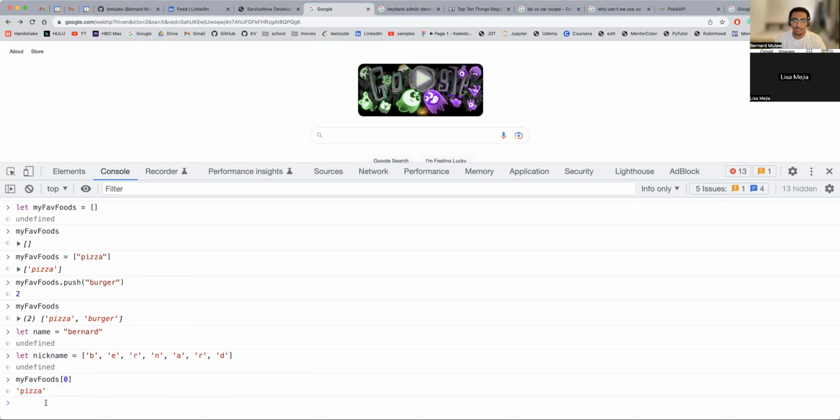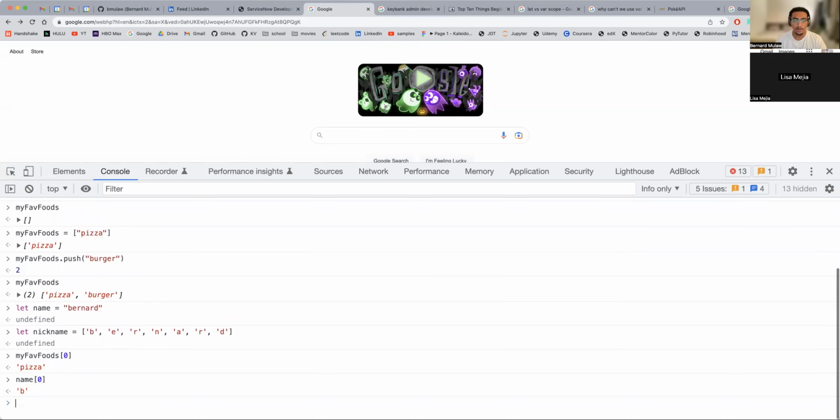Cool. Just going back to name, this right here, just going back to the string really quickly. If you wanted to see what the first character is of the string, you can also do the exact same thing. Square bracket.